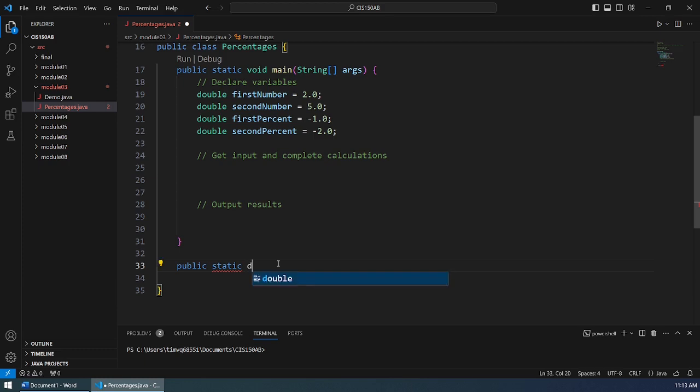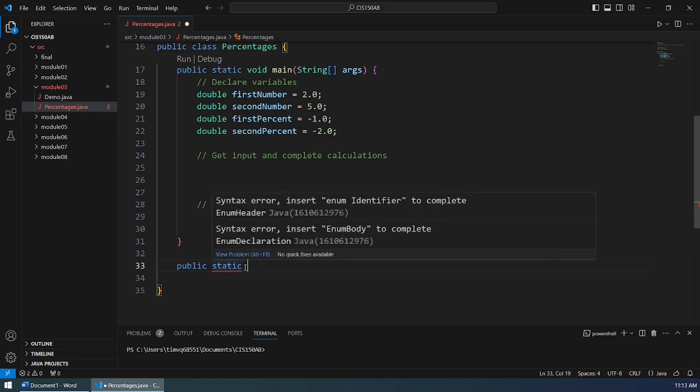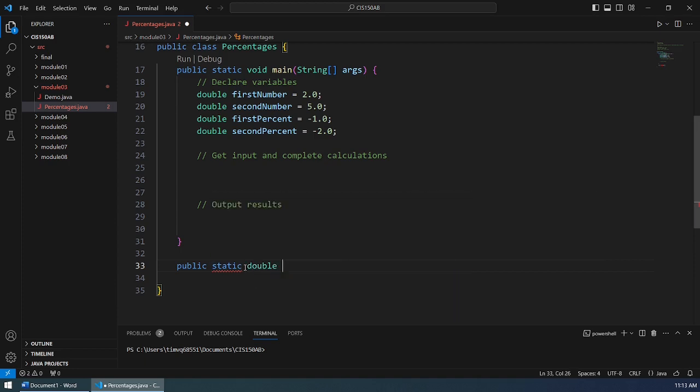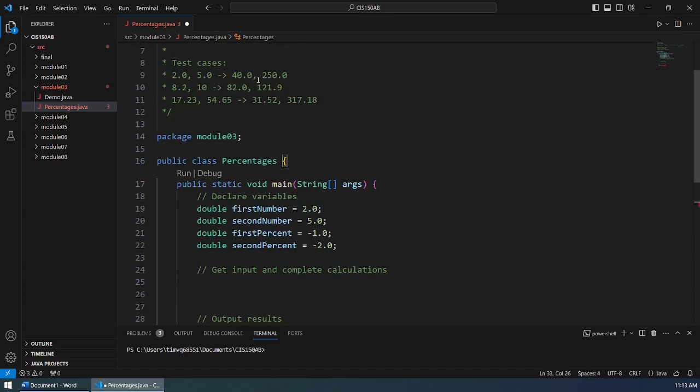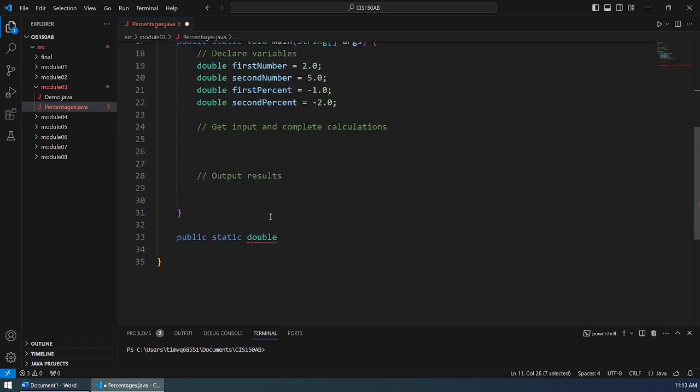And I also skipped a step that I need to first declare what the return type is. So our main method has a return type of void. That means it doesn't return a value. But this one needs to do a calculation and then give back an answer. And that answer is going to be a double. And again, I can confirm that by looking at my test cases that I'm going to need a double to be able to handle some of these results. So public static double, and I'll just call this one percentage. I see that VS Code is recommending that name for me. I'll use that for now, and that's fine.